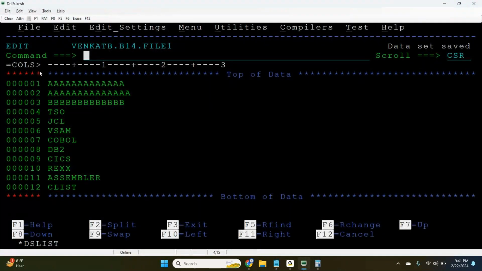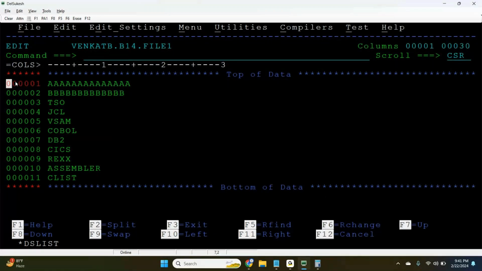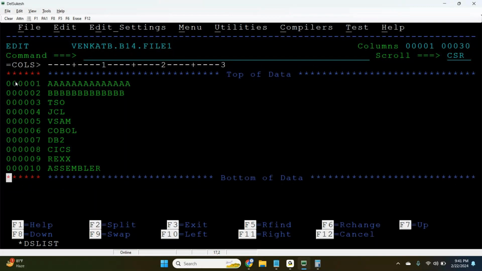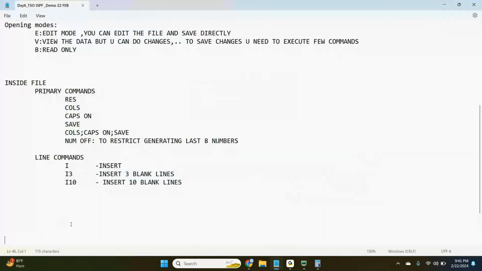Now how can I delete the first row? Type anywhere in this. Whatever I highlighted here is called the line command. I can type D anywhere, type D, hit the enter. It got deleted. Now I want to delete CLIST. Bring the control there, type D. So that is all about it. We saw how to insert. D means delete the row.